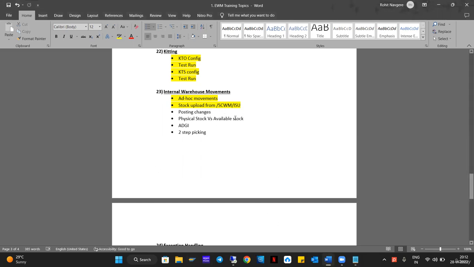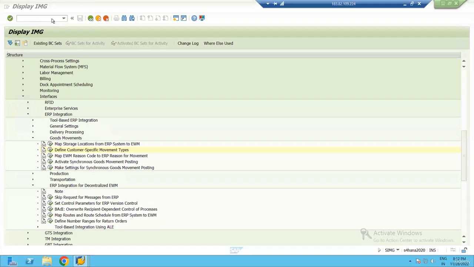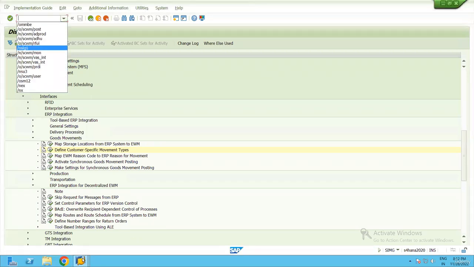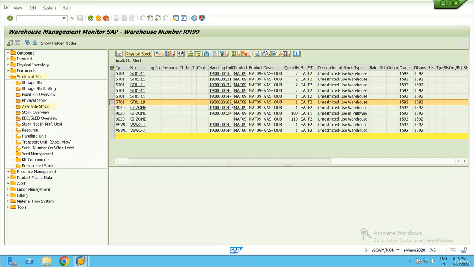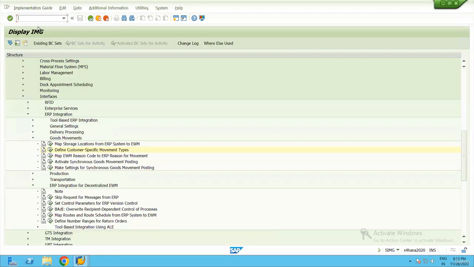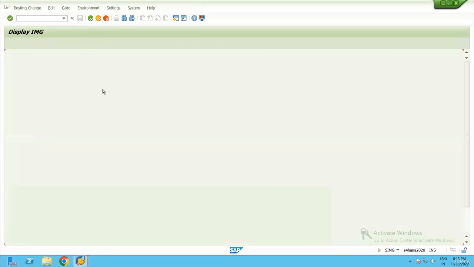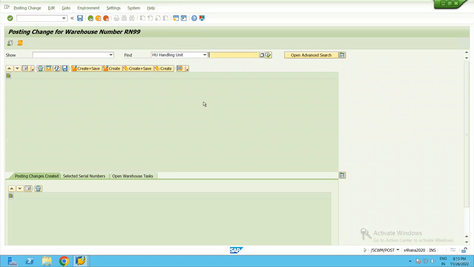Okay, so this is how you perform the posting changes with respect to the warehouse task. Let us see how to perform the posting changes with respect to the warehouse request. For example, if I go to the same stock, this is the stock, right? Let me refresh it. So presently the stock is in blocked. Now I'll go again to the posting changes transaction and give my handling unit number.